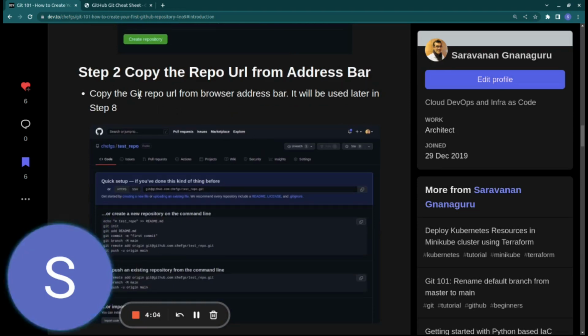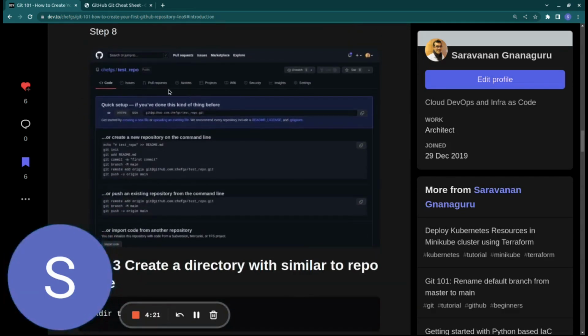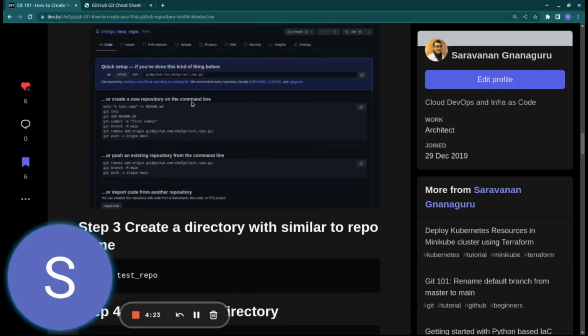So next step is we have to copy the GitHub repo URL from the address bar, and it will be used later in step 8, while we update our local repository into the GitHub repo we created in the UI. So we can just copy it and keep it handy somewhere.